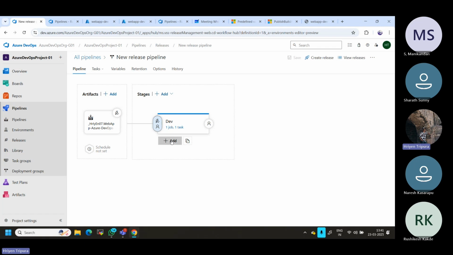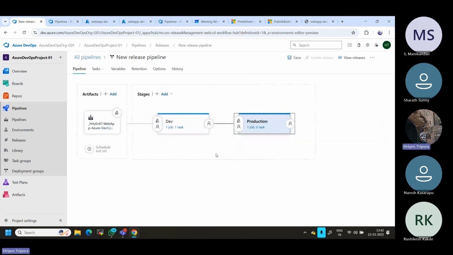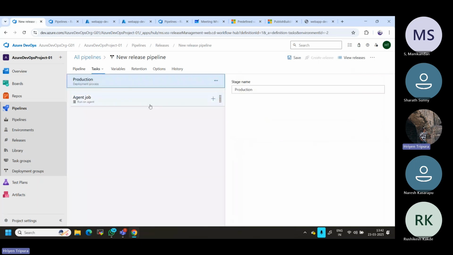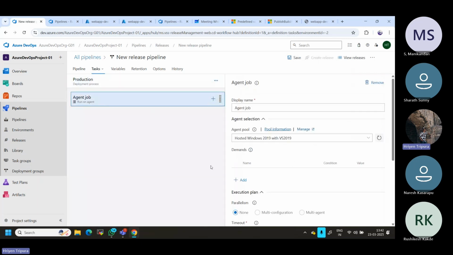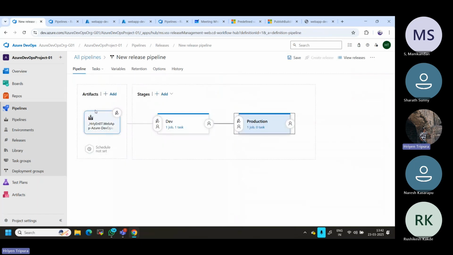Now, as I told you, I can mention nothing for now. I'll give it as production, just for simplicity. Production is empty. Now I have to select the production-related tasks. Similar to what I told you, it will take the artifacts from there only, because the artifacts were already defined in our first phase. So automatically they will take from here.